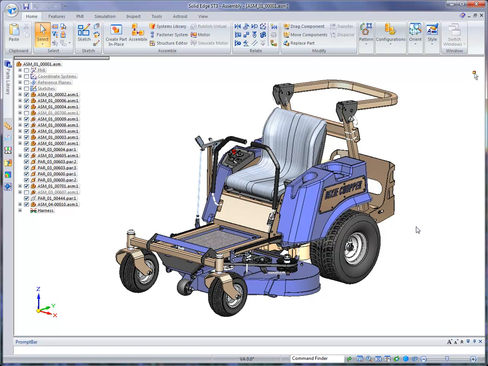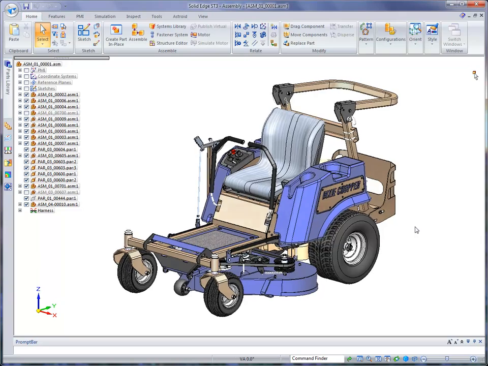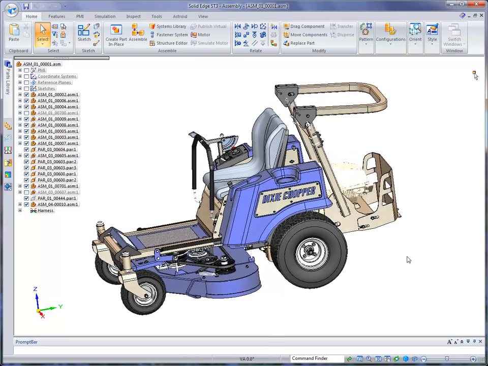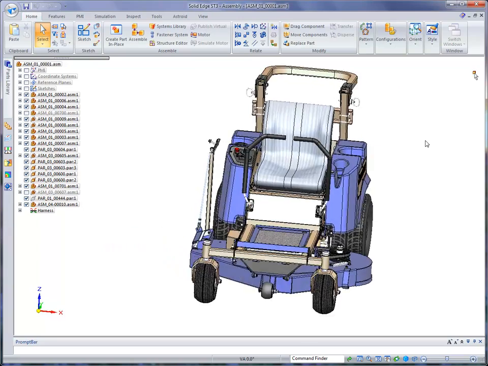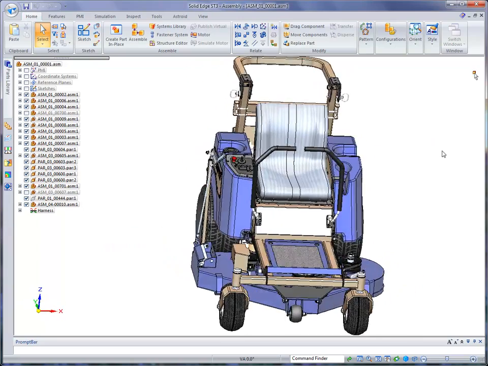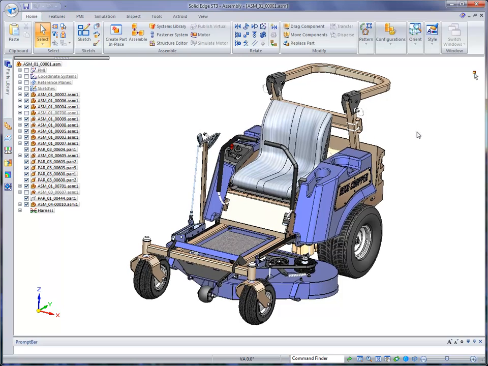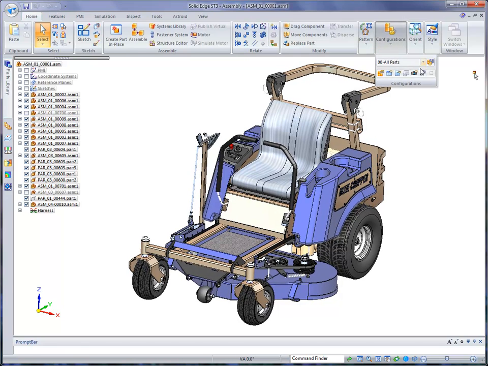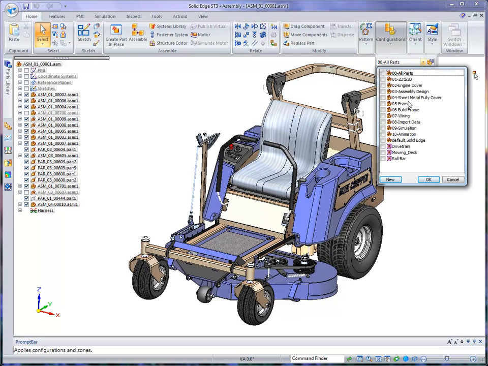In this portion of the demonstration, we're going to take a look at wire harness design in Solid Edge ST3, and we're going to use the Iron Eagle to take a look at this functionality built into Solid Edge. The first thing that we want to do is change our display configuration so we can focus in on this design task, and this is going to be 07 wiring.